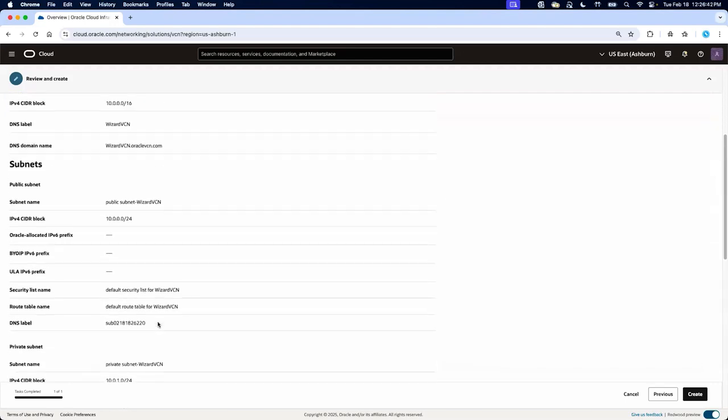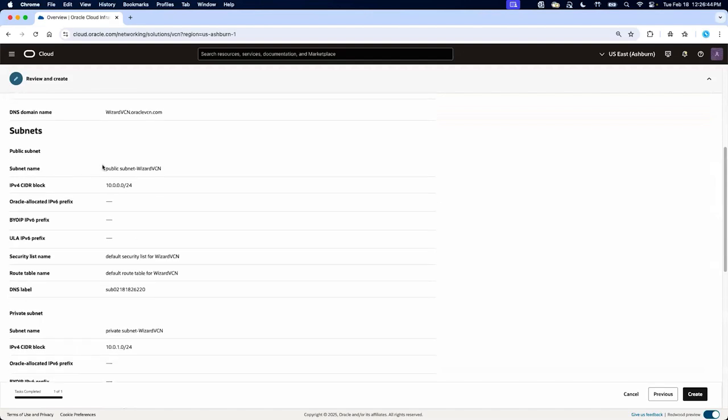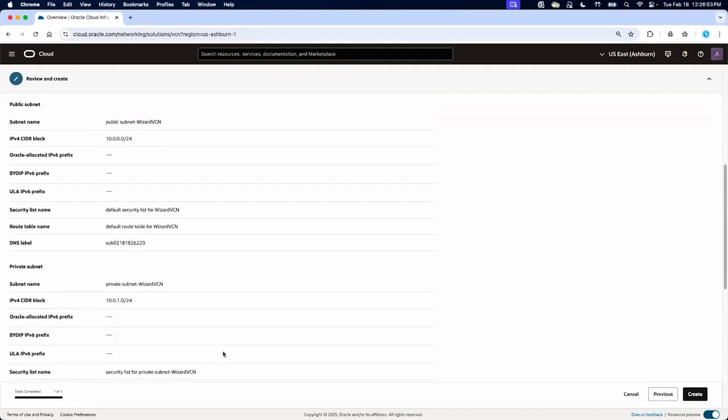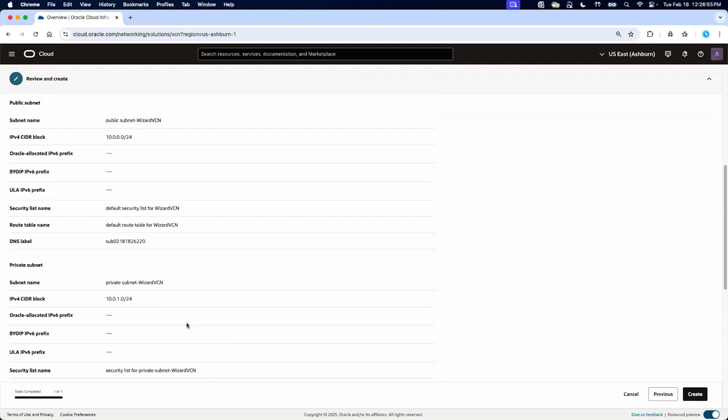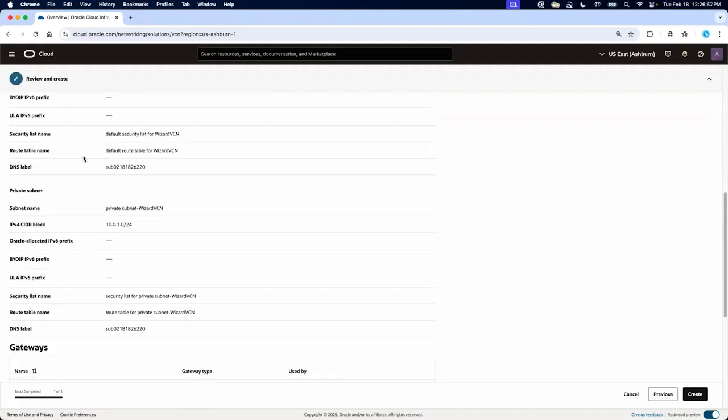And then below here, I had it mixed up. So it's public subnet / wizard VCN. So the name of your VCN goes at the end, and you can see the same nomenclature for the private subnet, along with its CIDR block ranges, and then the security list and route tables associated with both.